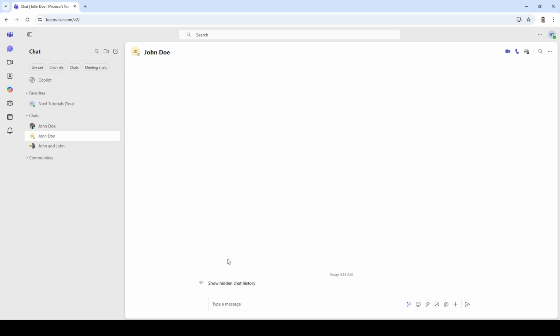Teams will open the old conversation for you, and you will see the main window jump to that exact point in the chat history. From there, you can scroll up or down to review the surrounding messages and continue reading the conversation. That covers everything you need to know.